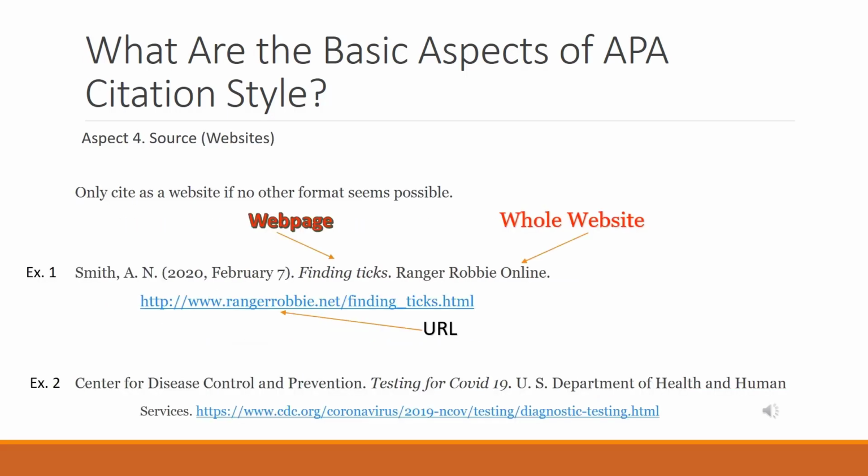Websites. If you are dealing with a website, first make sure it is not possible to call it something else. As explained on pages 350 and 351 of the APA manual, a website with a book should be treated like a book. A website with a report should be treated like a report. Only treat a citation like a website if you cannot treat it like something else.